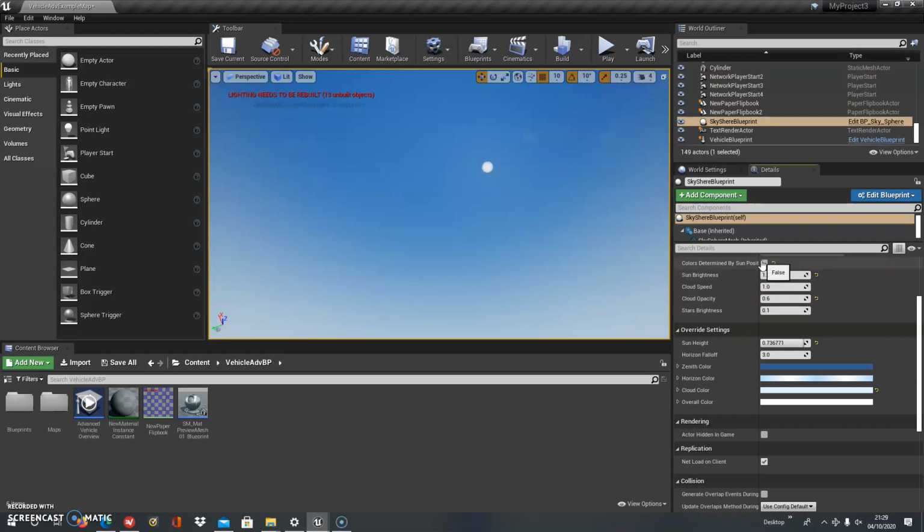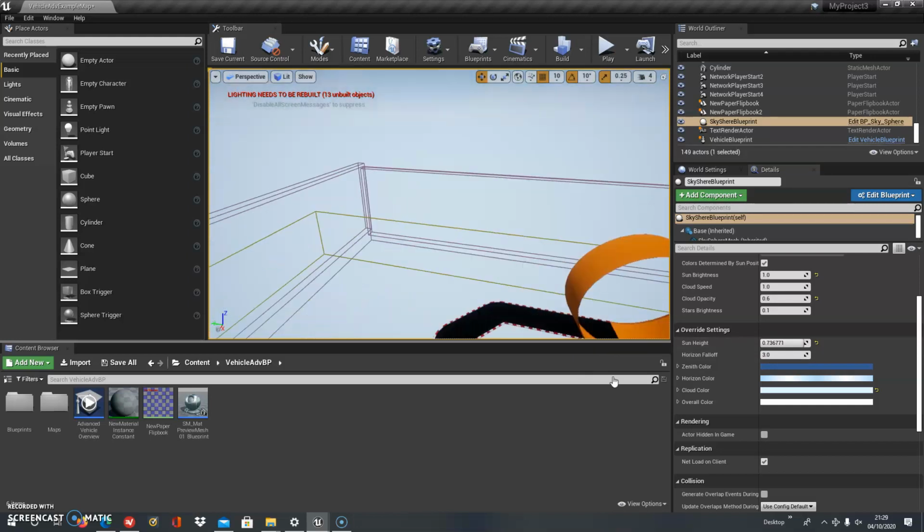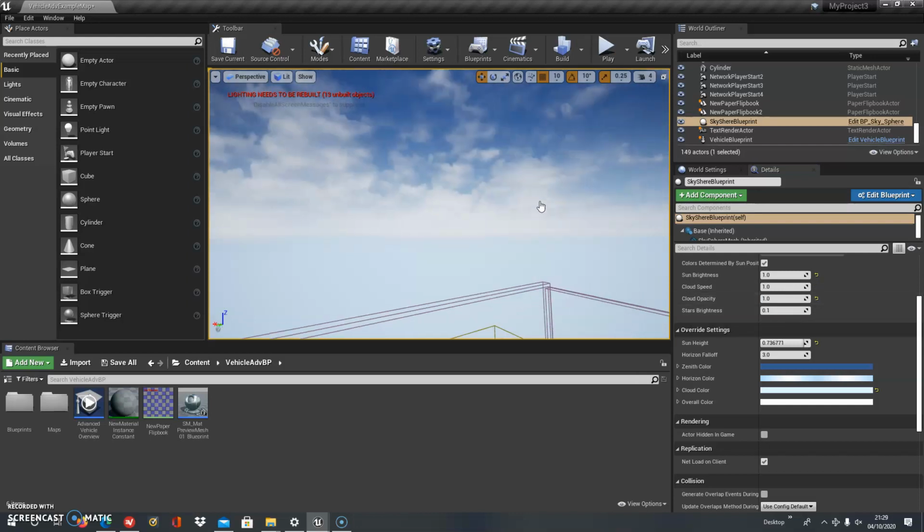The same applies to sun brightness and all that. Color opacity, post right there. The horizon fall-off of 3. Horizon. You actually get this when you walk into the game right there. So if you remember this, guys, which I cannot say because that video is not even uploaded yet, but you know what I mean by that.